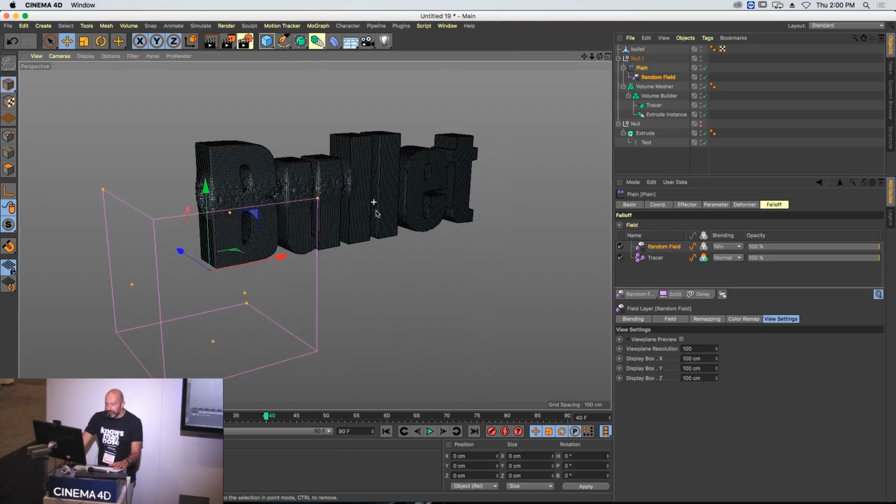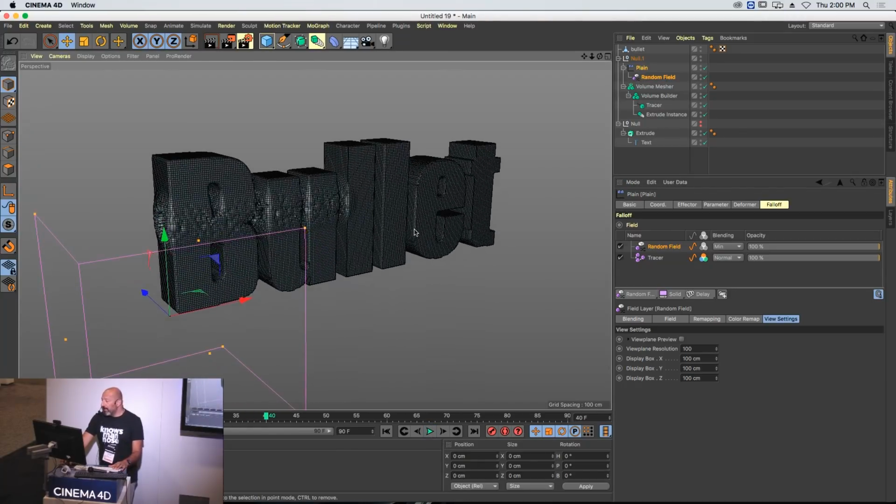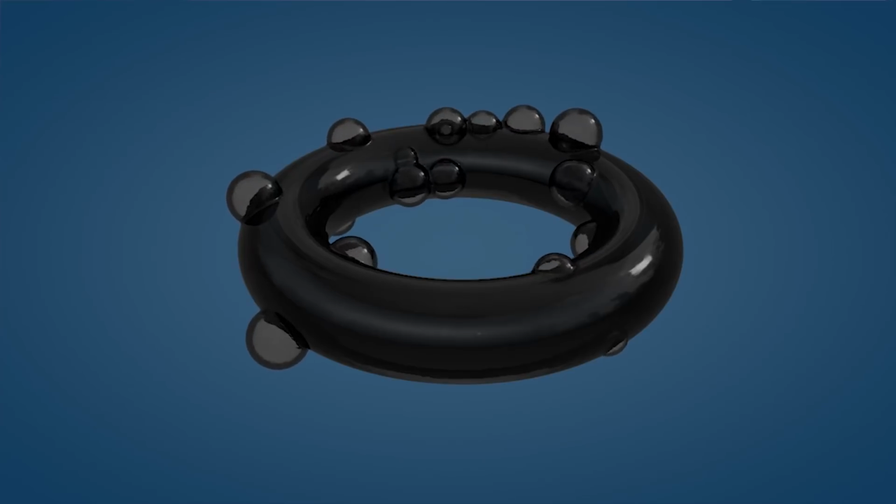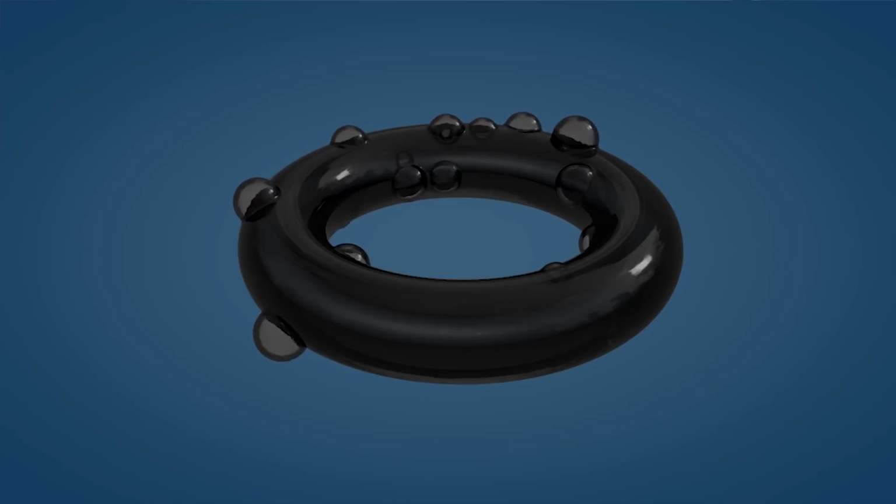And all we need to do is put some nice materials to this. And I'm not going to do it right now because I need to show you the bubbles, which is a bit more complex. So let's move on to the little Torus Boils. There you go. So let's do that again.